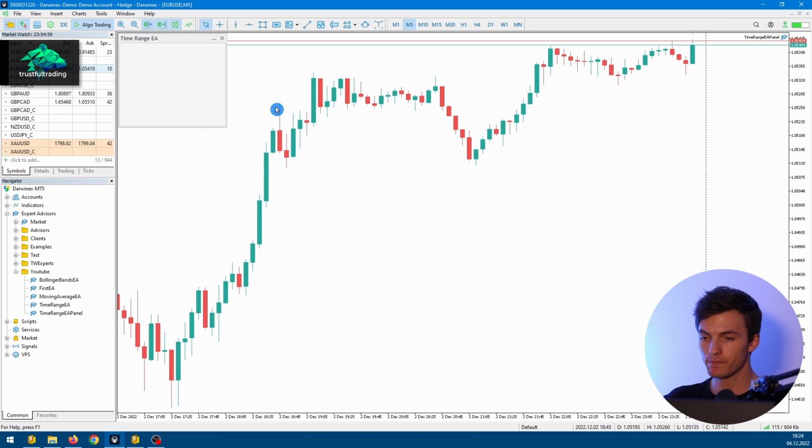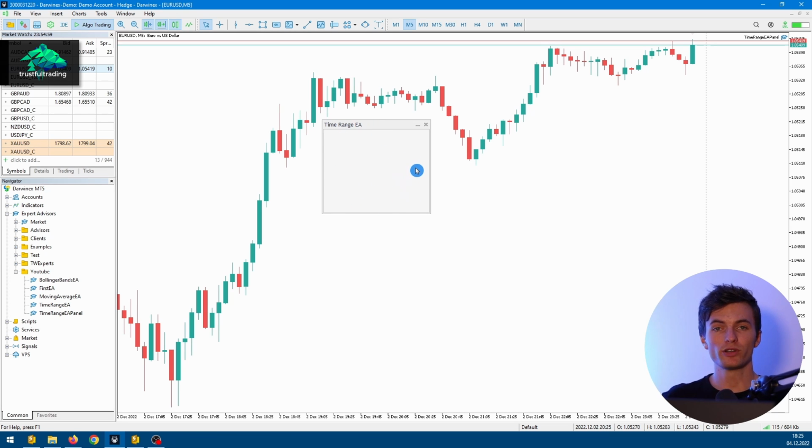So in the next part, of course, we will add some labels here to the panel, and also we will create a button.